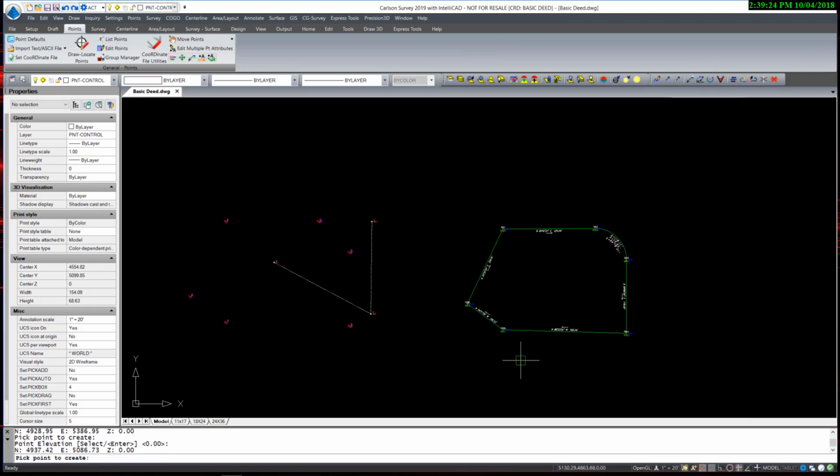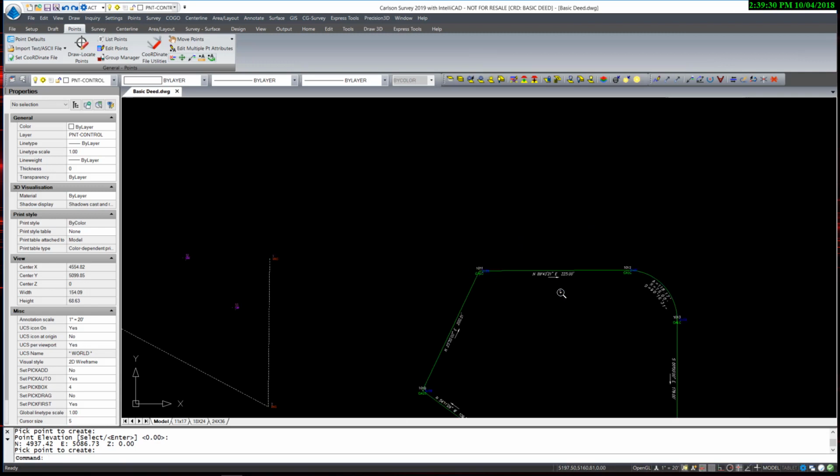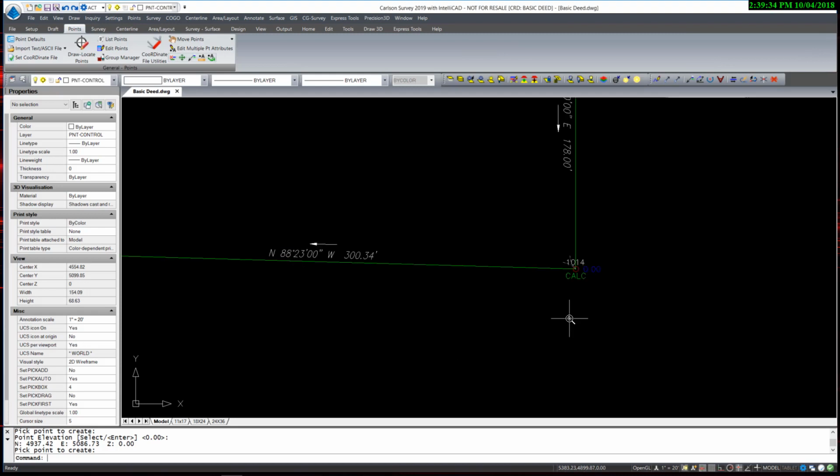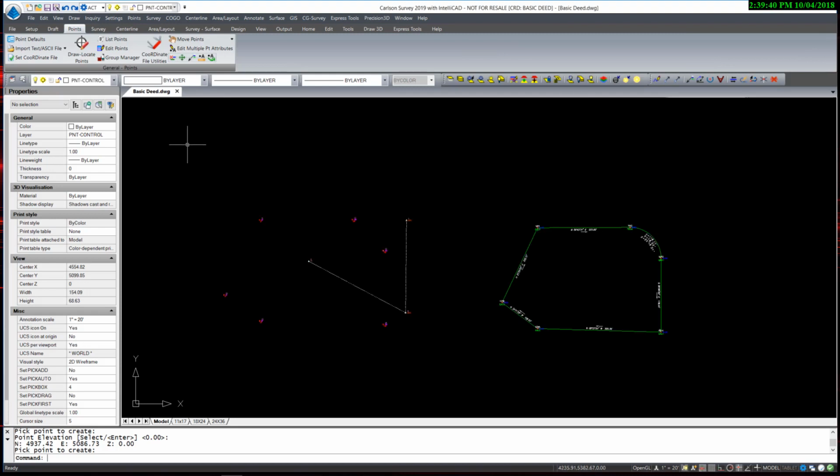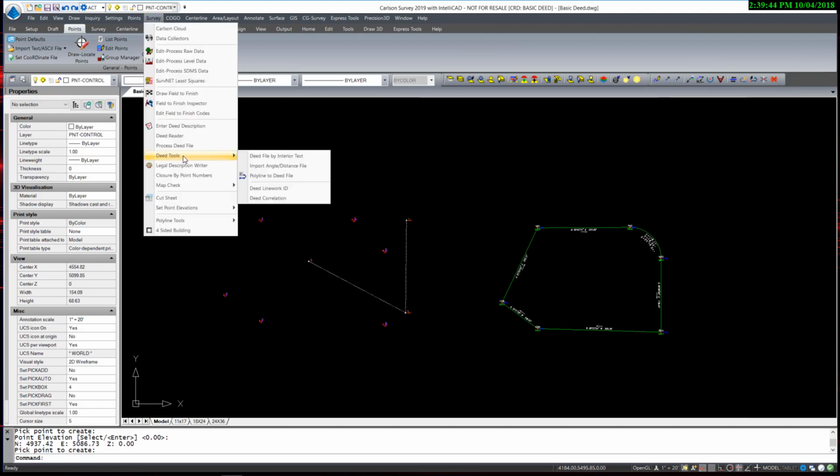Now the reason why I took my time and set in order instead of just windowing everything in is to get the sequential point numbers to line up with my field point numbers, which makes the next step go quicker. I then go into Survey. Under Deed Tools, find Deed Correlation.